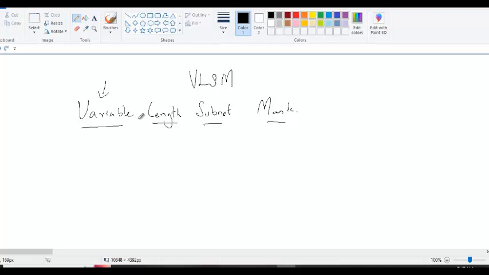Then what is the problem with fixed length subnet mask? You see, that's the opposite of variable. Variable means changeable. Fixed means not changing. Variable length subnet mask, fixed length subnet mask. Fixed length subnet mask was once used, but they found a problem in it. That's why they have come to variable length subnet mask.